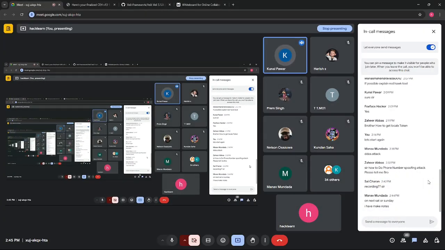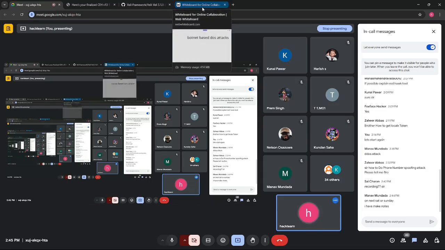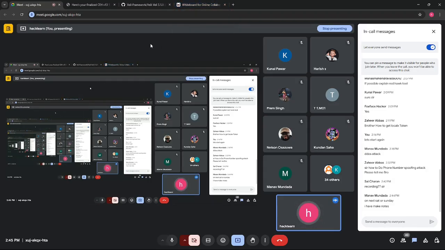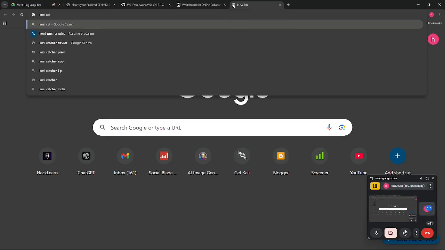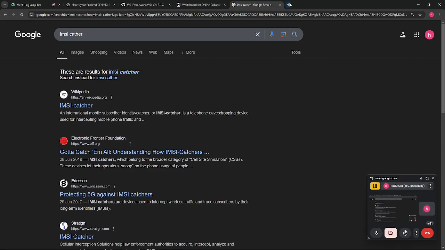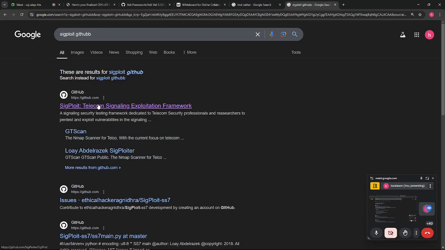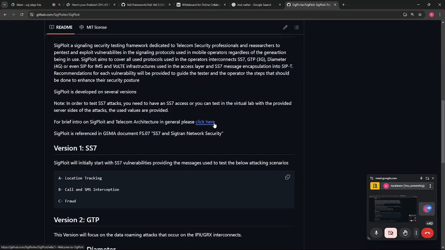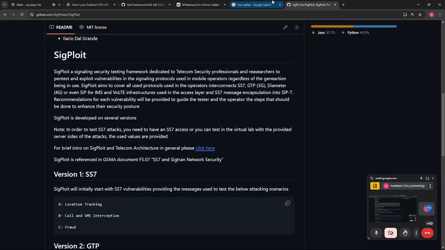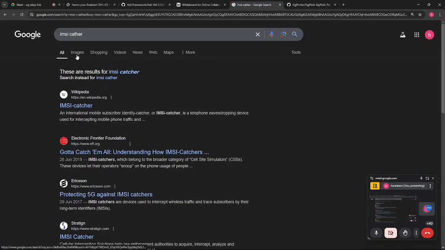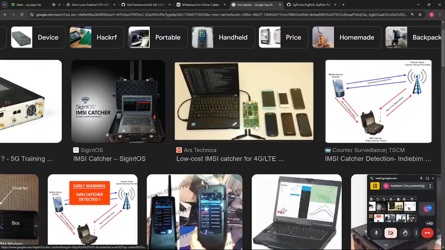Last question, sir. For SS7, do we need any hardware, or just software? No, a few GitHub tools are more than enough. If you want to do it on a regular basis or perform some advanced-level attacks, then you need some tools also, like an IMSI catcher, which you can purchase. For GitHub, you can go with the Secploit GitHub. This will be your tool for signaling exploitation. It is freely available on GitHub. Secploit is about signaling security. If you want to purchase a tool, you can purchase the IMSI catcher.